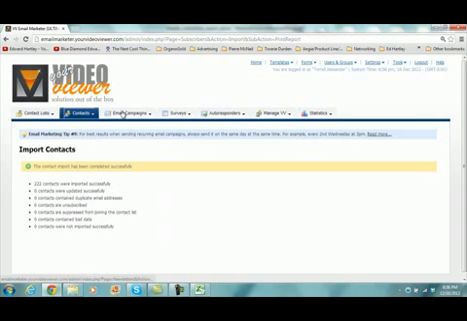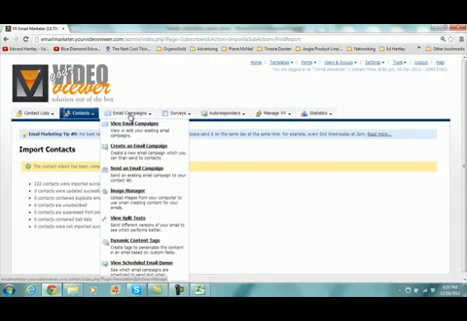The next thing you want to do after you have all of your contacts loaded in is move over to the email campaign section. Now this part is important because what you have to remember is we're called your video viewer. So the key to this is not to make any email campaign that is long and drawn out. You don't want to do a full-blown newsletter. Basically what you want to do is draw traffic to your video.